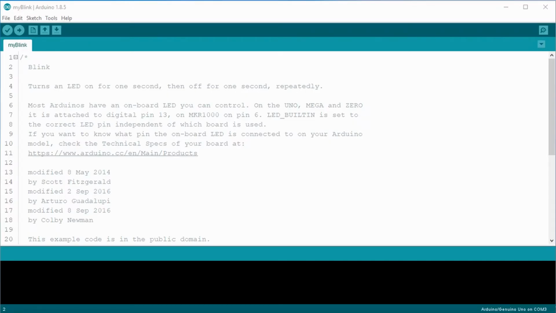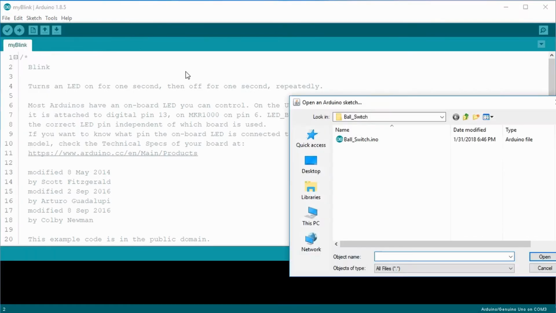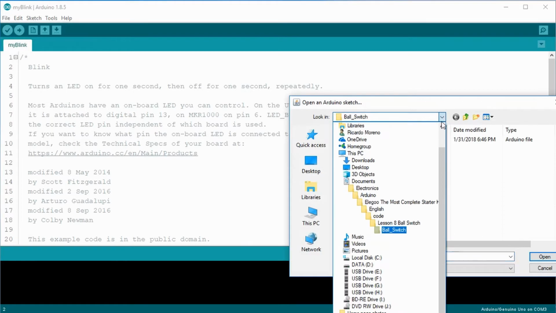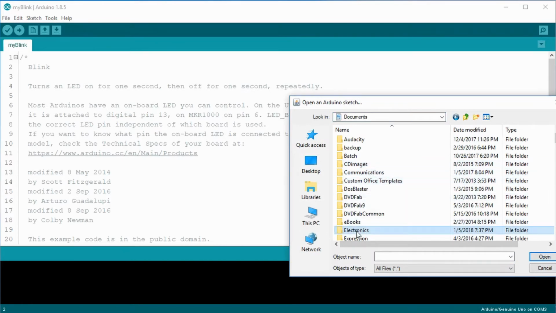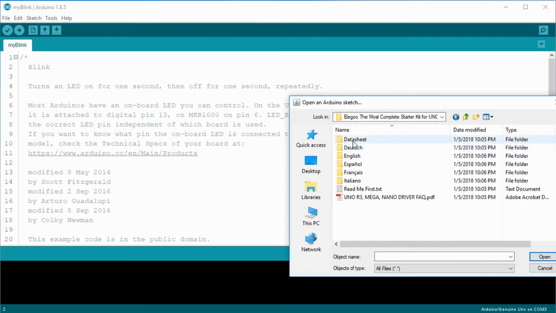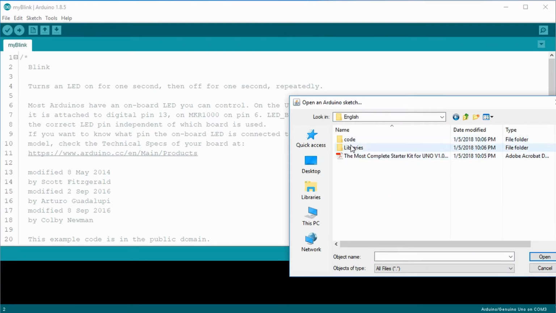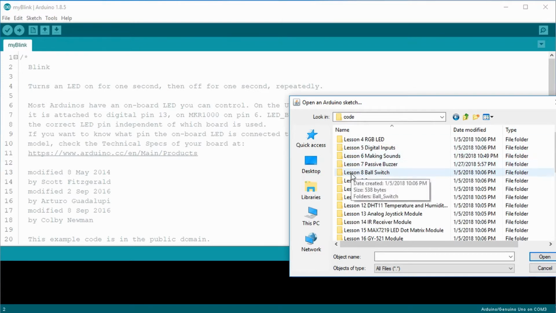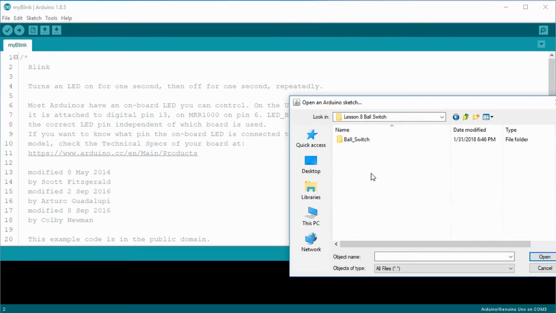As before, we'll load the recommended sketch provided in the tutorial. Go to the File menu item, Open, and browse to where you saved the Elegoo files. Then under your language, code, under Lesson 8, Ball Switch, open the ballswitch.ino file.